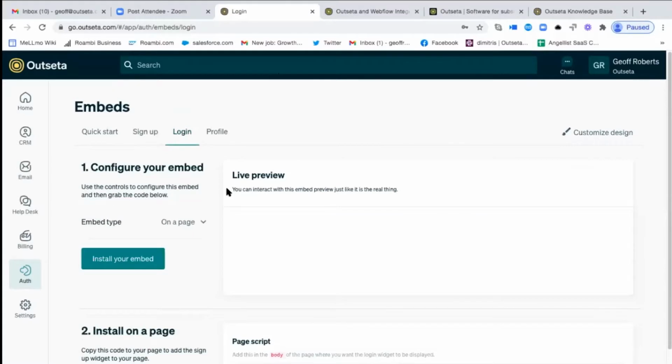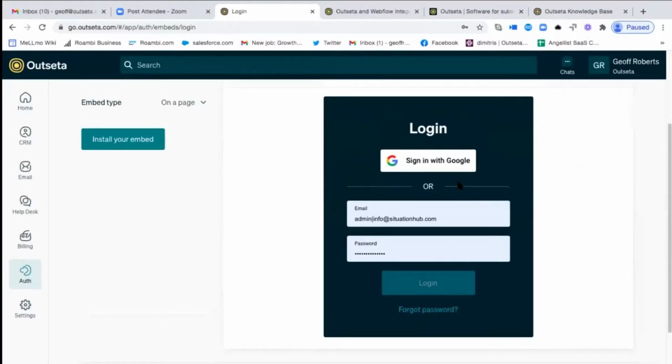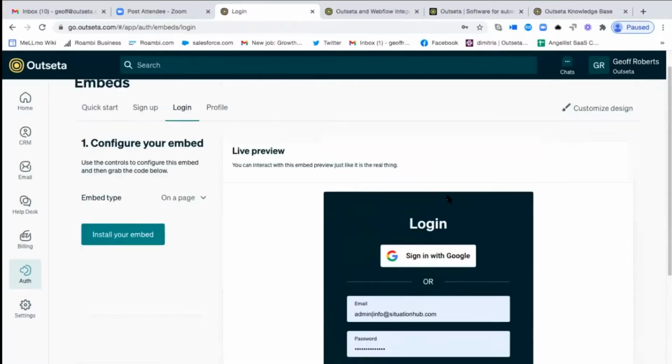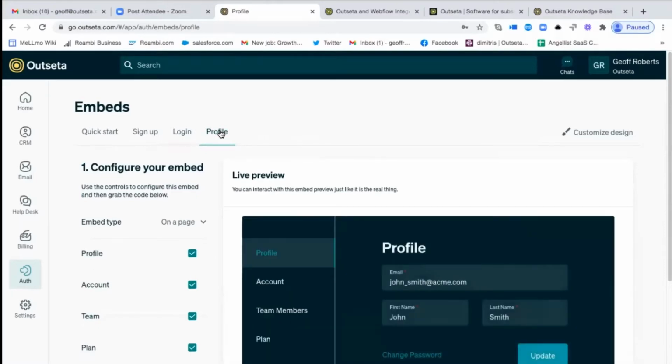The login widget is the exact same thing. There's just less to configure. We allow people to log in either with an email address and password or with Google. And then the profile widget is the final sort of integration point. This is typically added to your site, so it's only accessible to somebody that has logged in.